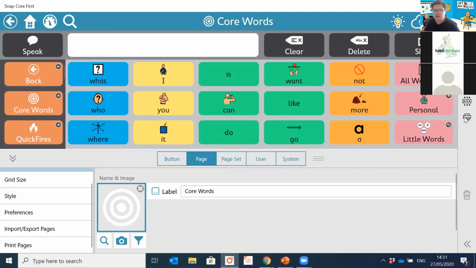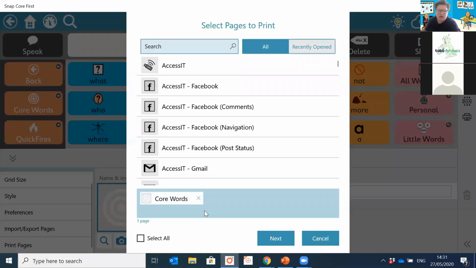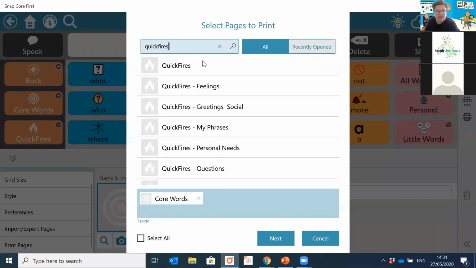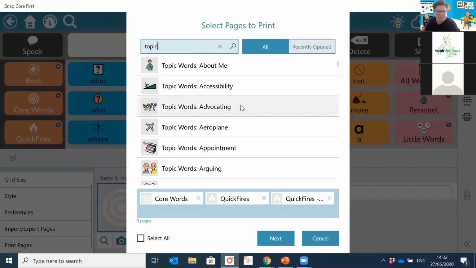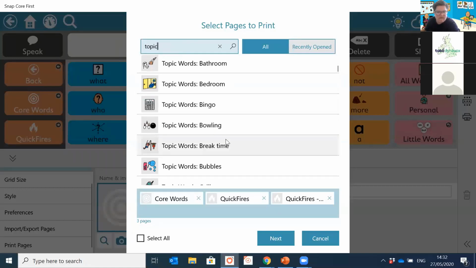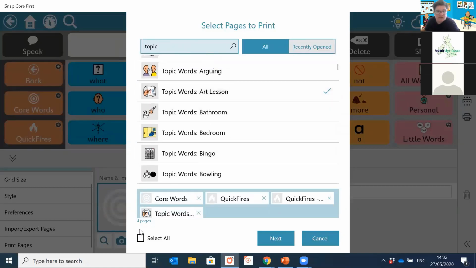If I click on the little printer item here, it gives me a tool to select which pages I want to print. Because I was on the core words page, it selected that one. But I might also want to print my quick fires page, so I can search up that one at the top. I'm going to print off the main one, but I also want the personal needs one. And I might also want to print off a specific topic, so let's go for art lesson. If I did want to print all of them off, there's a select all button at the bottom.